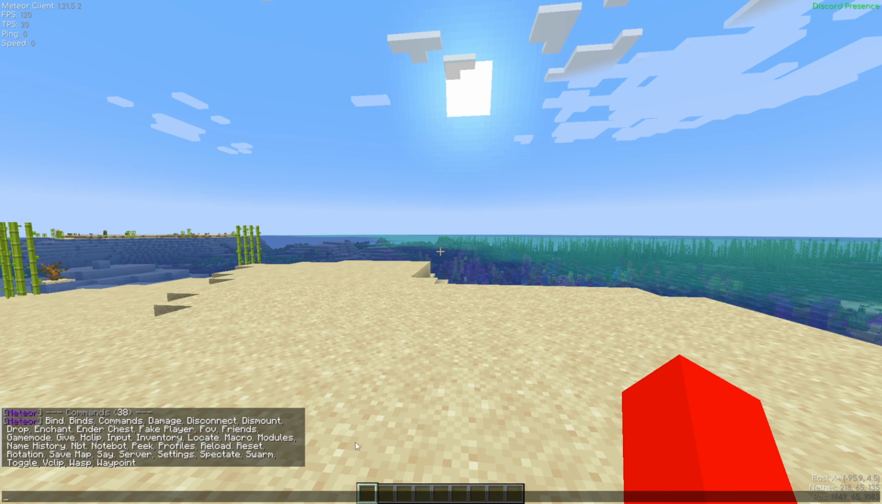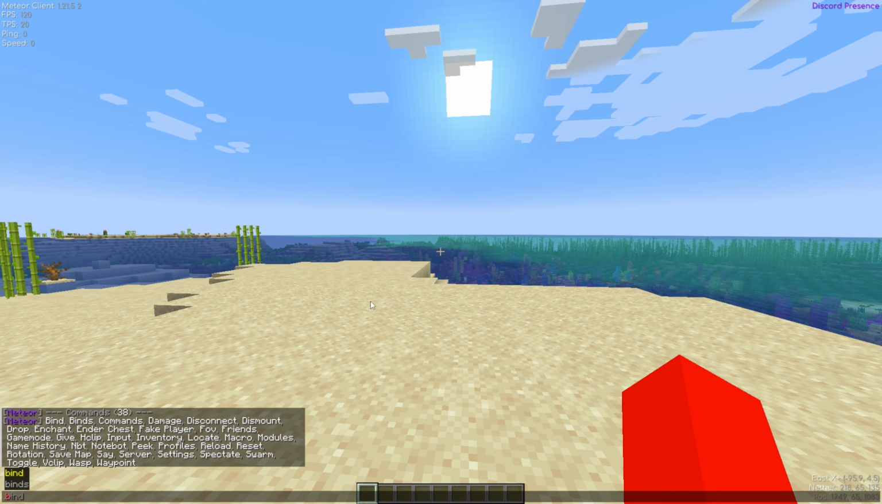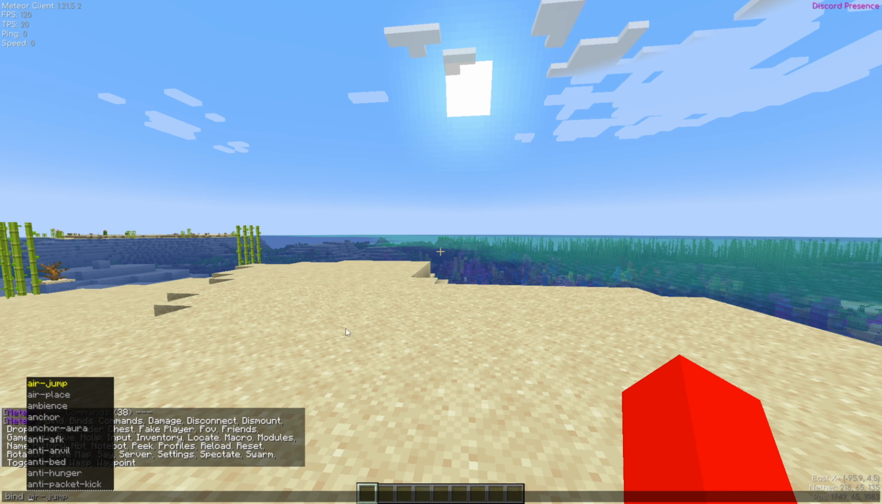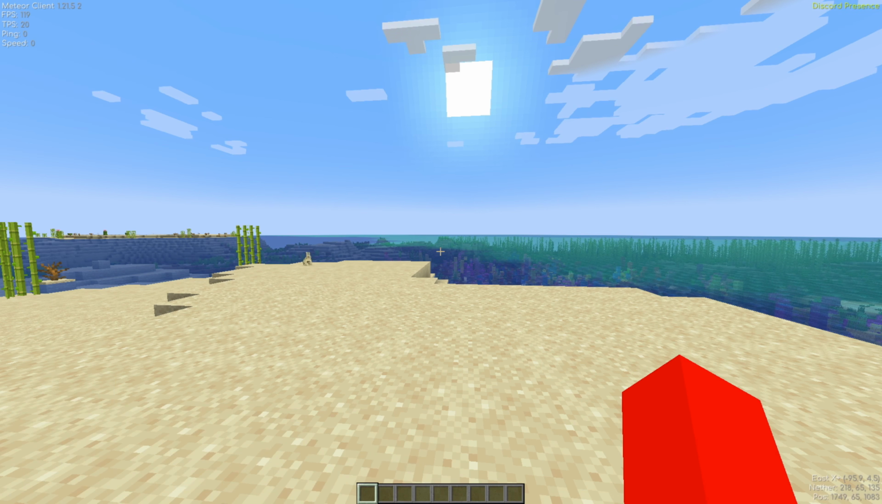If you're not sure how to use a command, don't fear, because Meteor Client's commands have autofill, which is so nice. I love this. It just makes them so easy to use. I'm a big fan of Meteor Client.